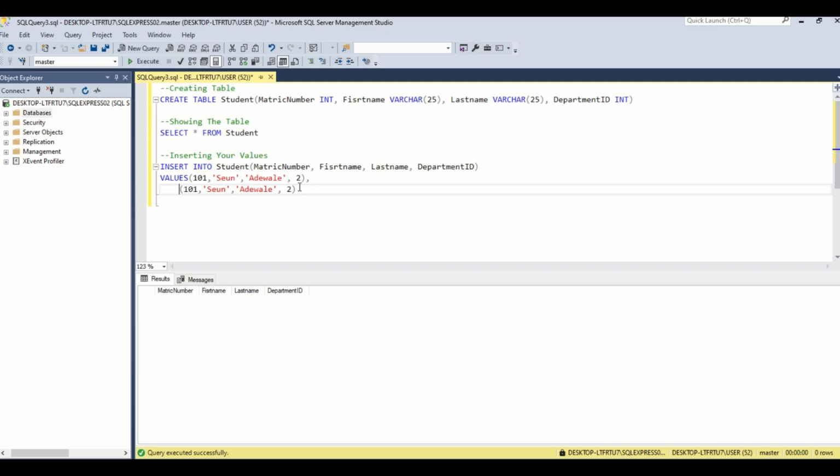Okay. Let's say matric number 2. I'm just copying it so that I will not waste most of our time. Let's say the two of them are in the same department, so they have the same department ID. Let's assume that that's the department ID. So let's go again. I can paste this one just to speed up my work.